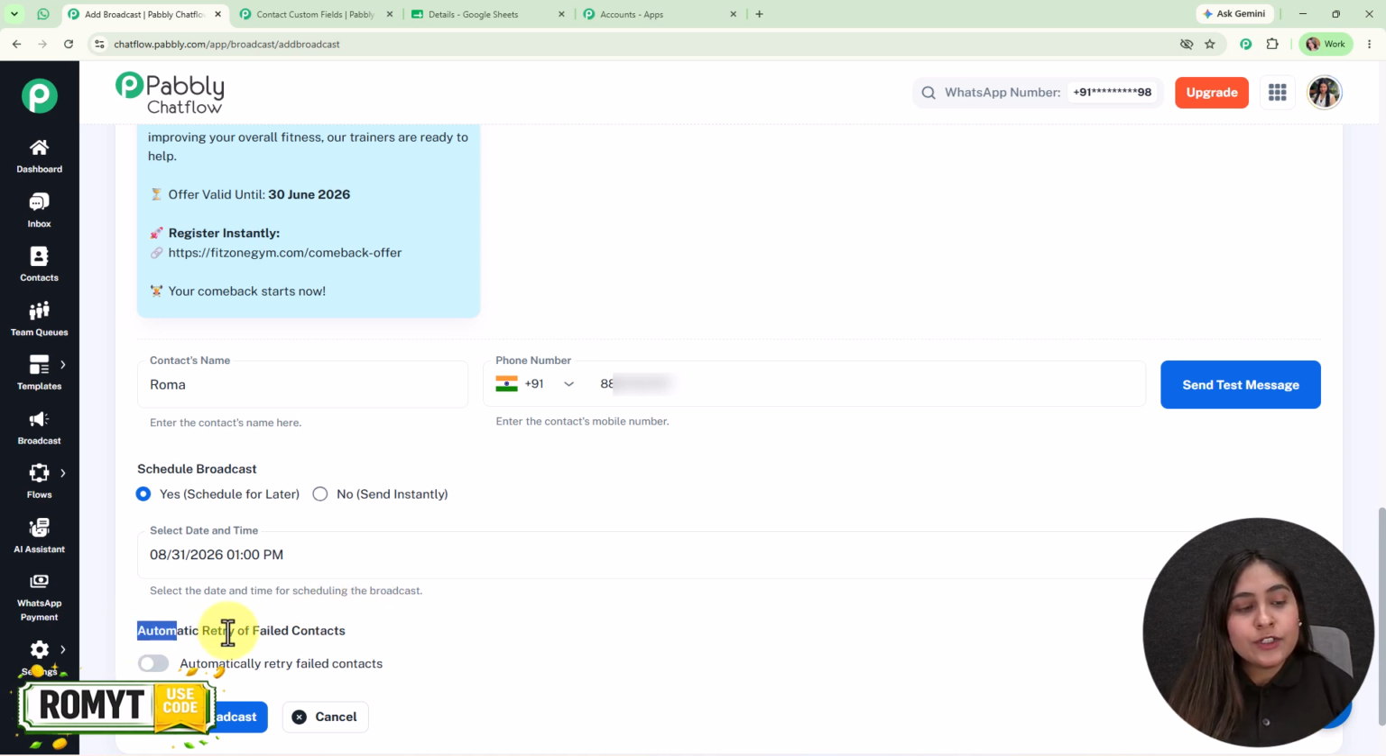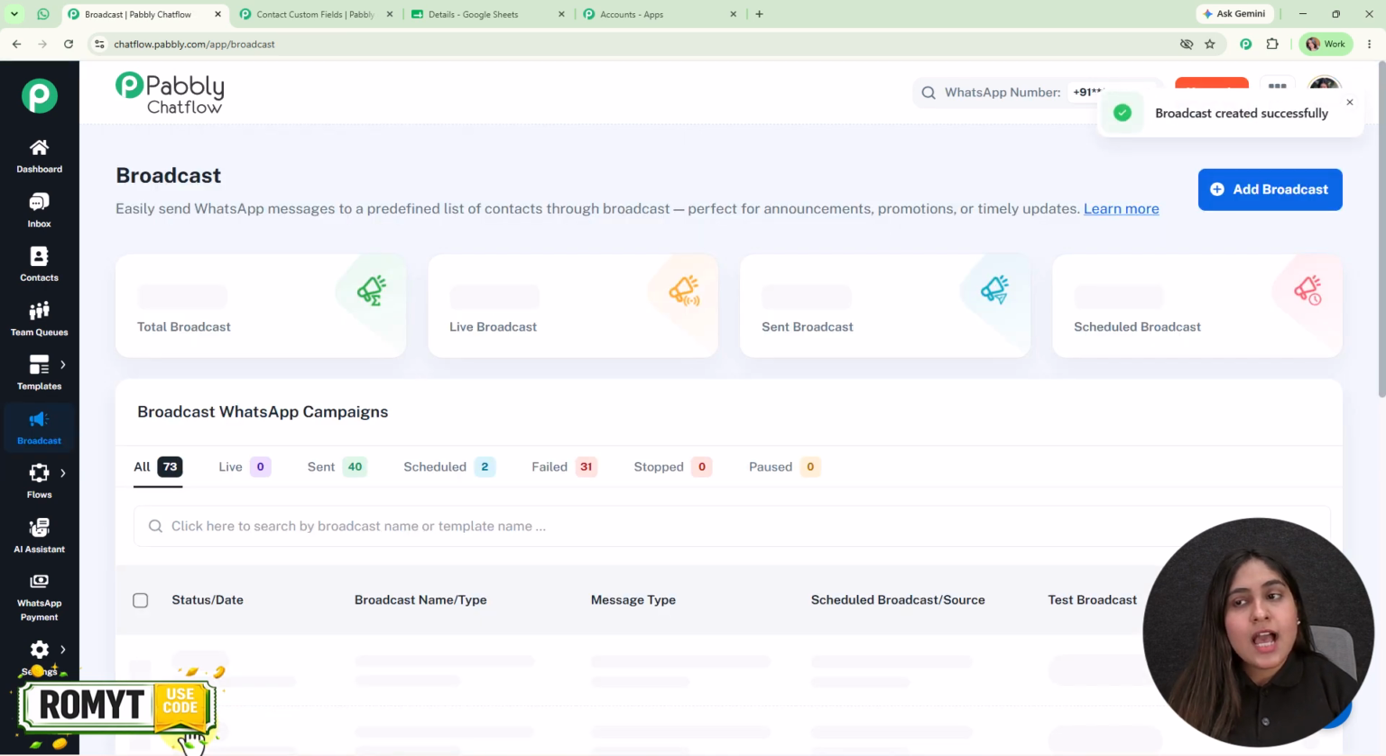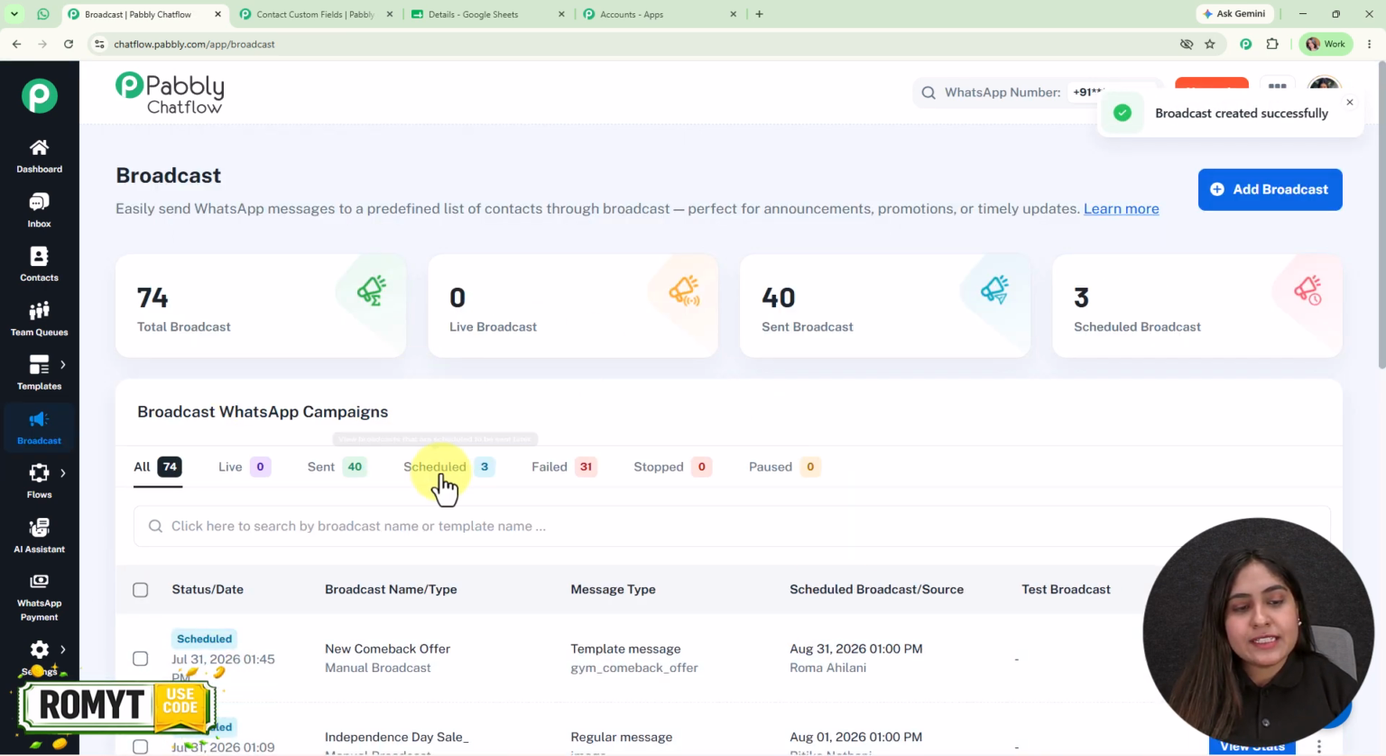Alright, then comes the automatic retry of failed contacts. If you turn on this button, then it is going to automatically retry to send the same WhatsApp broadcast to all your valid failed contacts. Alright, for now I have turned it off. Then we're going to click on this add broadcast and you can see a new broadcast has been created successfully.